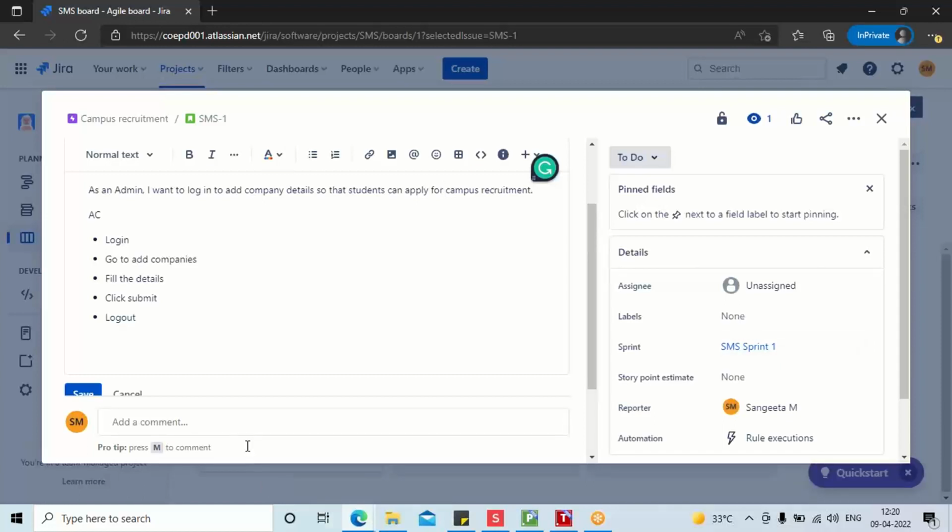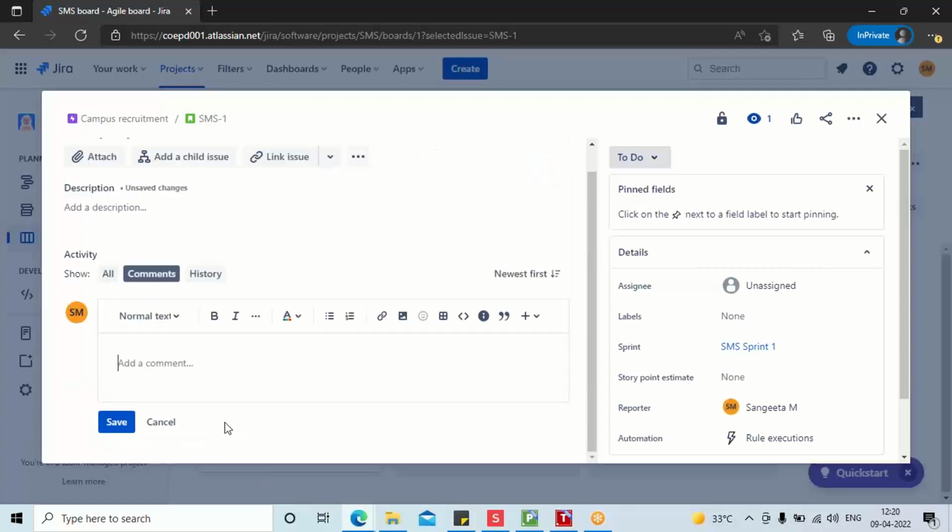Whenever a task is transitioned, we will get an email. You will get an email. Any kind of update on your assigned user story, you'll get email alerts.